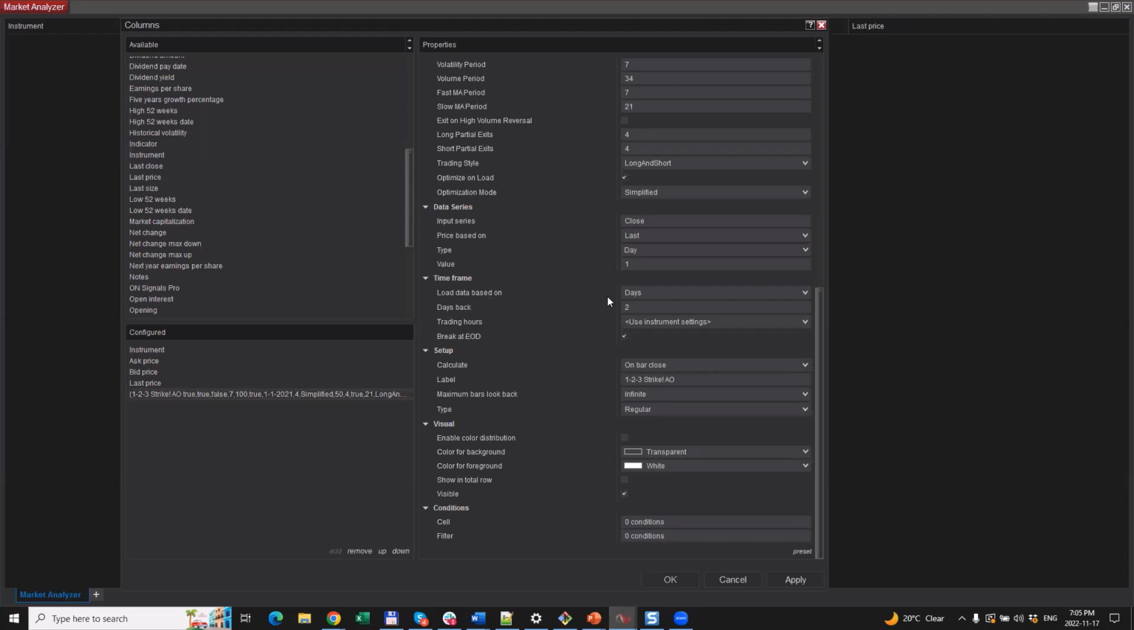And this can be indicated here. Under load data based on, I would always use bars, because if you're on an intraday time frame and you use days, 5 days on a 50-minute chart is very different than 5 days on a 5-minute chart, because the bar numbers are going to vary significantly. So I always like to define it in terms of bars. I select bars to be loaded, and I recommend at least 1,000. Otherwise, the optimization will not have enough data to do its job. Okay, so I'm going to pick 1,000. Again, keep in mind, the higher this value is, the longer the scan will take.